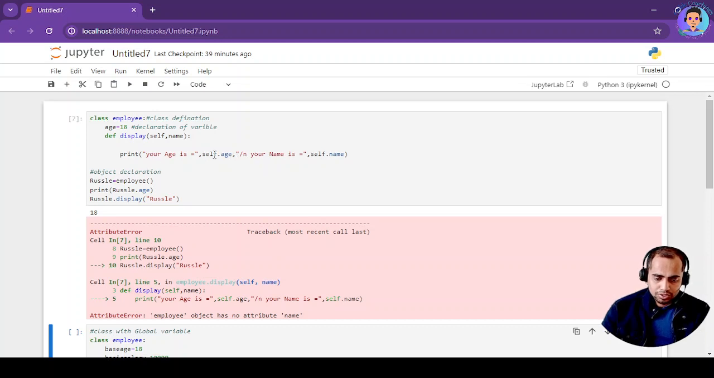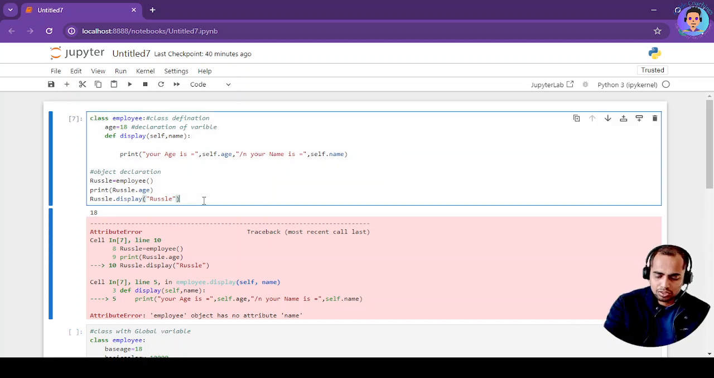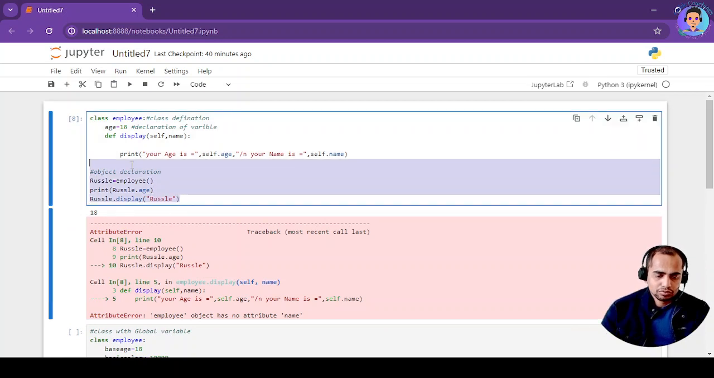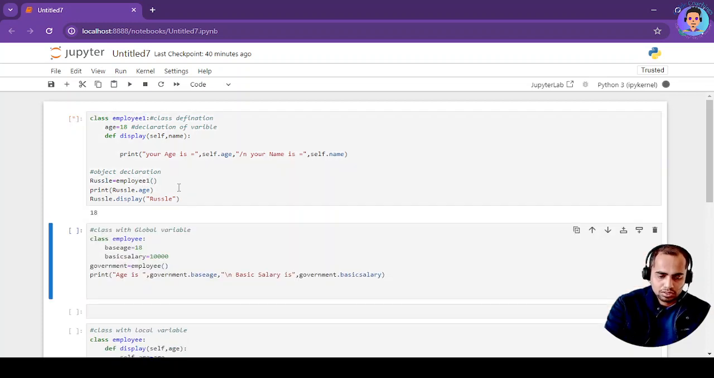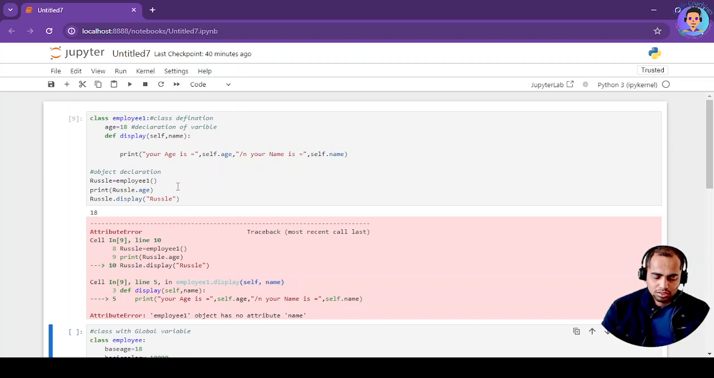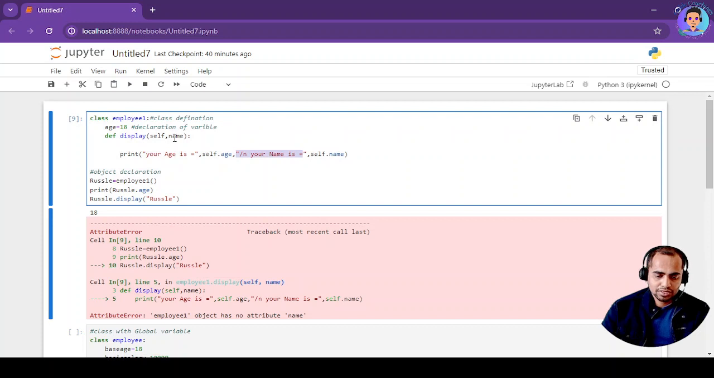Print your age is this. Employee object has no attribute name. Okay, so display I have added later, that might be what is causing the issue. So what I'll do is create employee one over here, and then I will write employee one over here, and then I will execute it. Basically I just want to show you that this is how you will be defining an object.